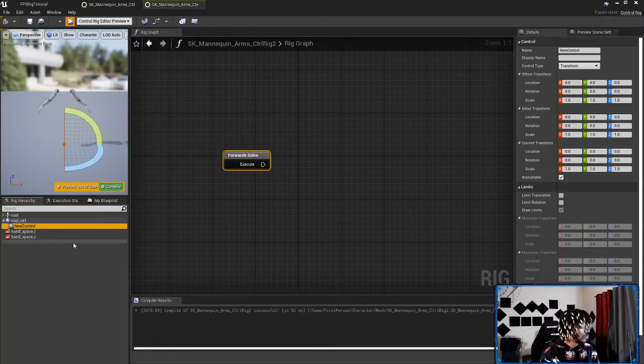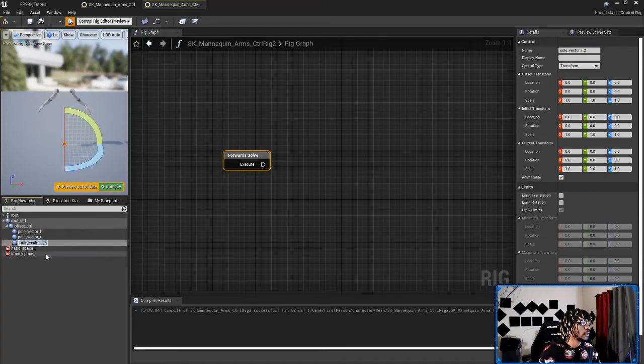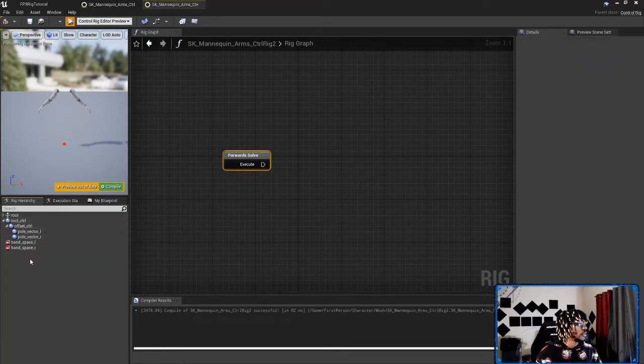We'll create another one. And this is just going to be the offset control. And parented to that, you're going to need a pole vector for the left. I'll let you know why in a little bit. And you're going to need a pole vector for the right. If you don't know what I did there, I just pressed Control W and it duplicated that pole vector. Delete that one.